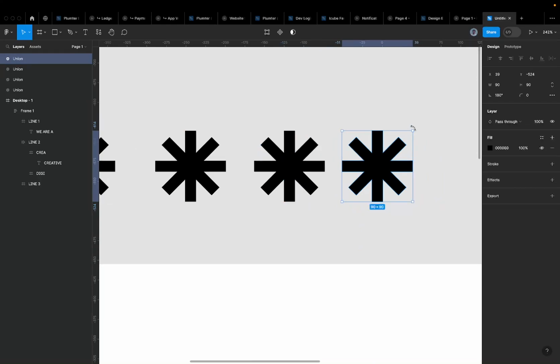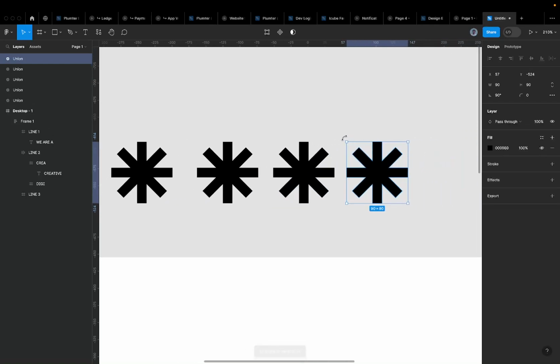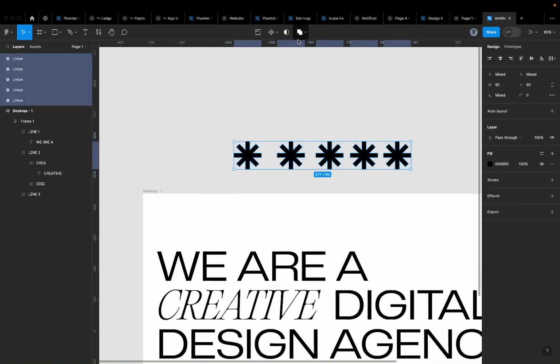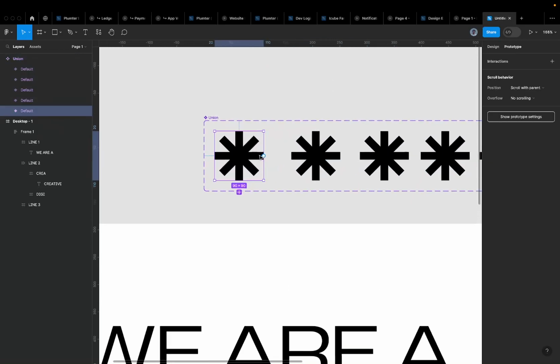Duplicate again and rotate. Am I still on the right path? I want to get it to zero. So just rotate in circles until the rotation gets back to zero. Once you do, mark all of them and create a component set. Then in the component settings, you're going to press start linking things together.